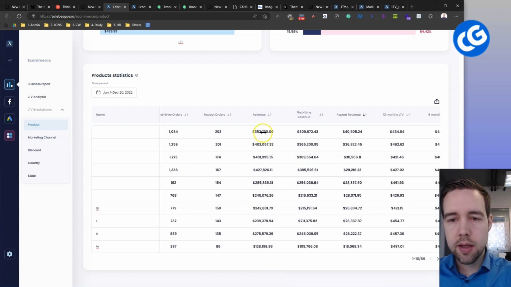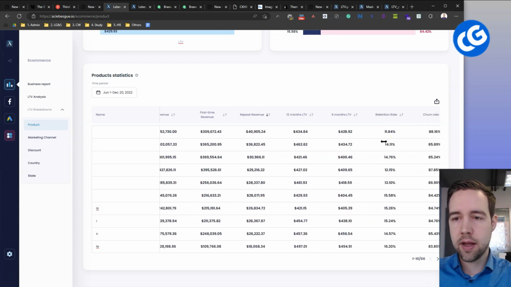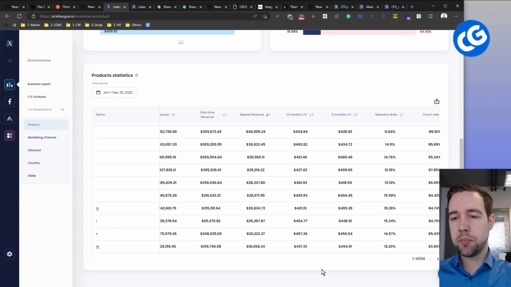So it's not only about the first time revenue, it's also about repeating revenue and how that leads to lifetime value. So you can have these different products and understand how they affect the retention rate. So for example, on this one, we have 12%, here we have almost 16%, and here we have 16%. So that is quite a big difference in terms of retention rates. And because of this, we might want to lead with a product with a higher retention rate instead of this one.